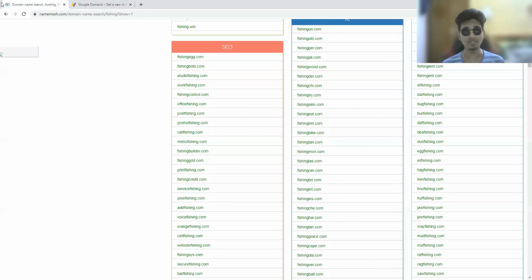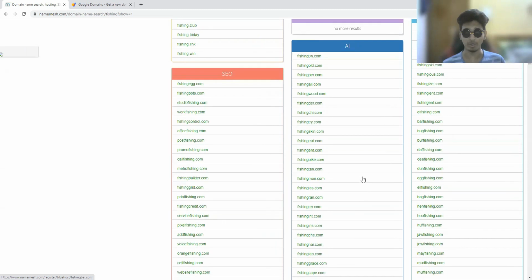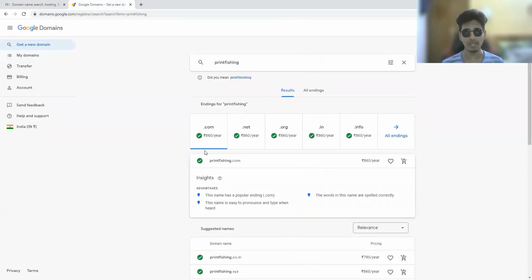Just a note, all the names written here in green color are available, so you do not need to reconfirm whether they're available or not. Okay, so printfishing.com is available. I'm going to click on .com. And as you can see, Google actually gives you insights on this domain, which is very cool, which other name providers don't give. So that's why I use Google Domains.